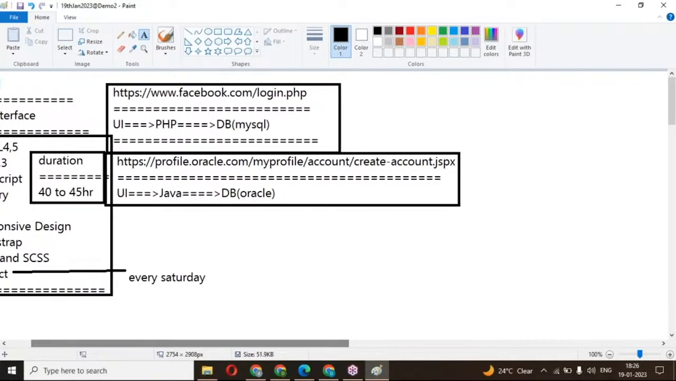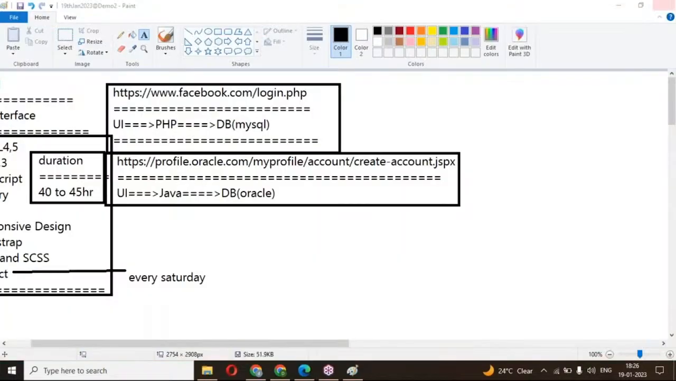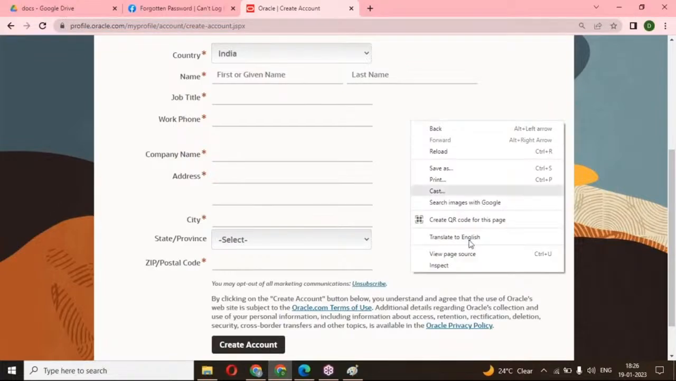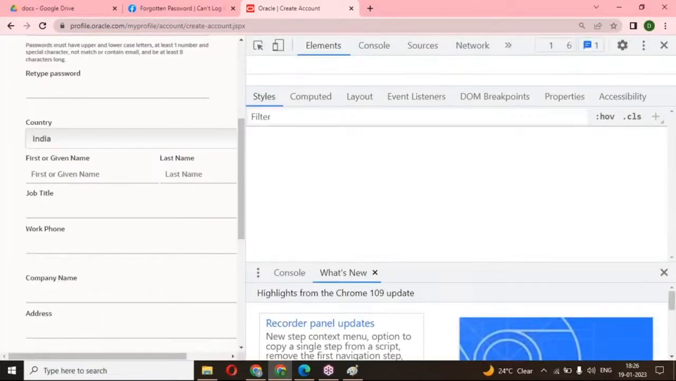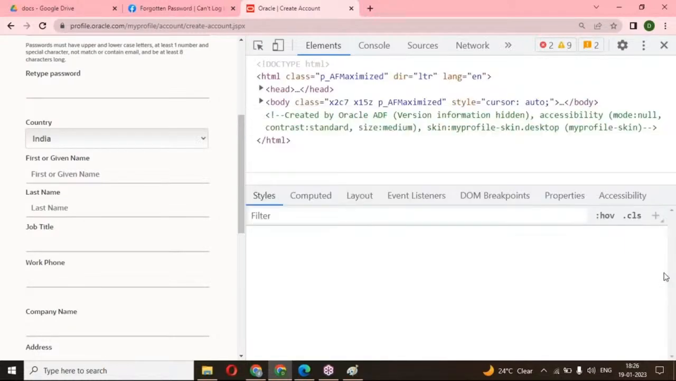To develop this UI page, what all topics are involved? See here, if you check a web page, Facebook is one web page, or the Oracle create account page. If you right click and inspect element on the application, here you can see that application code.